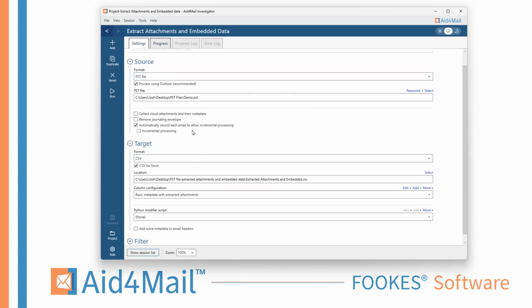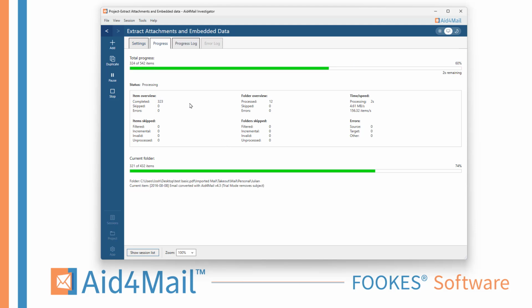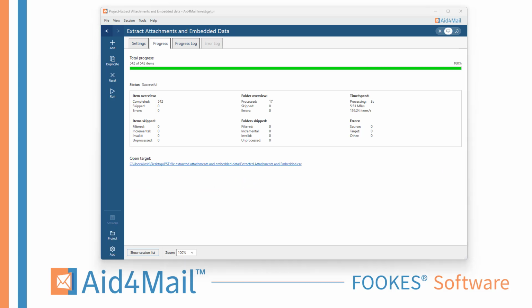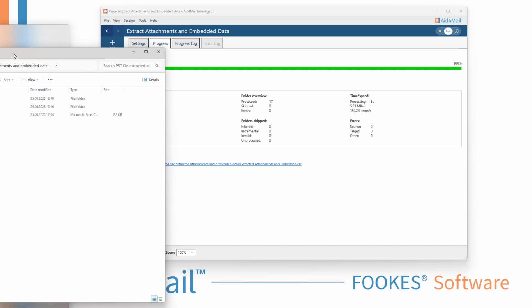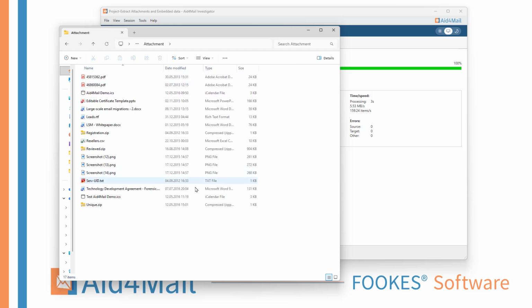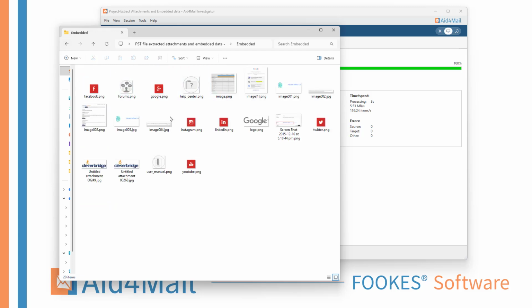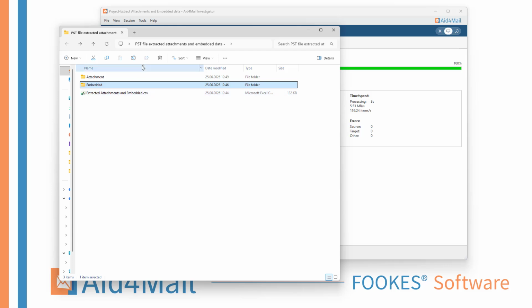So if we now click on run, Aid4Mail will then start the process of processing that PST file. As you can see, it's going quite quickly. And I will just now pull up the location. So here's the location of where that CSV file was saved. And then here you have the attachments. So here's all the attachments from the email saved in the attachment folder. And then all the embedded content is saved in the embedded folder.